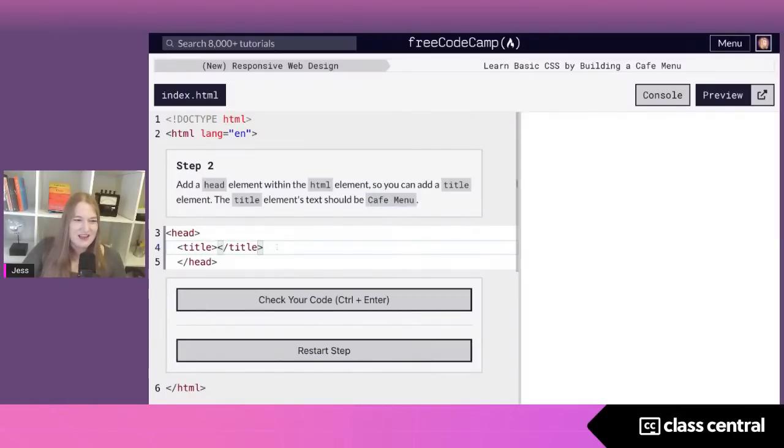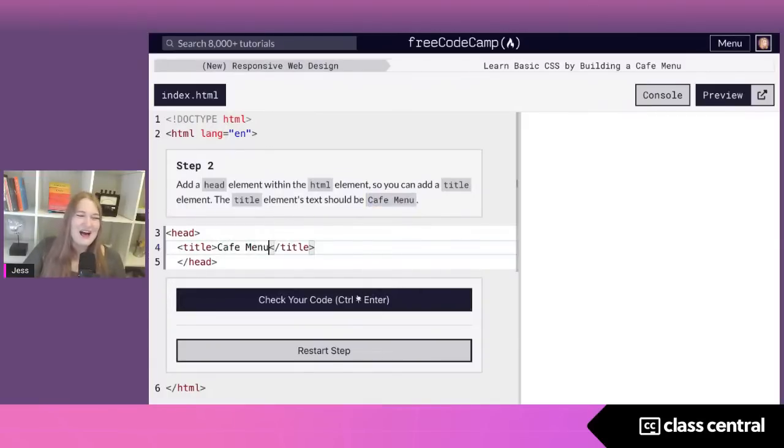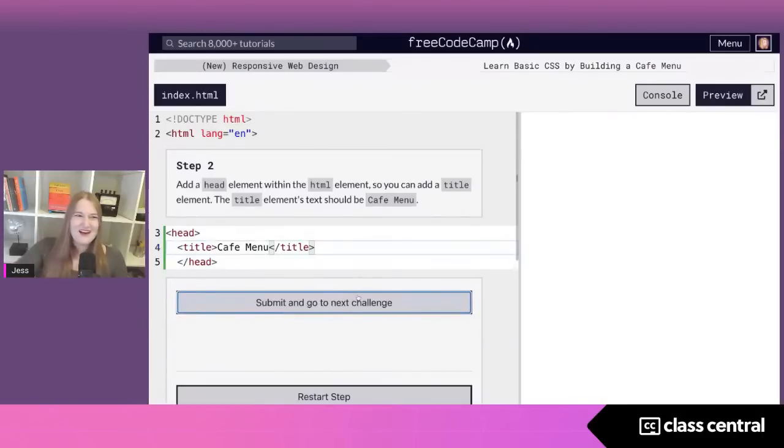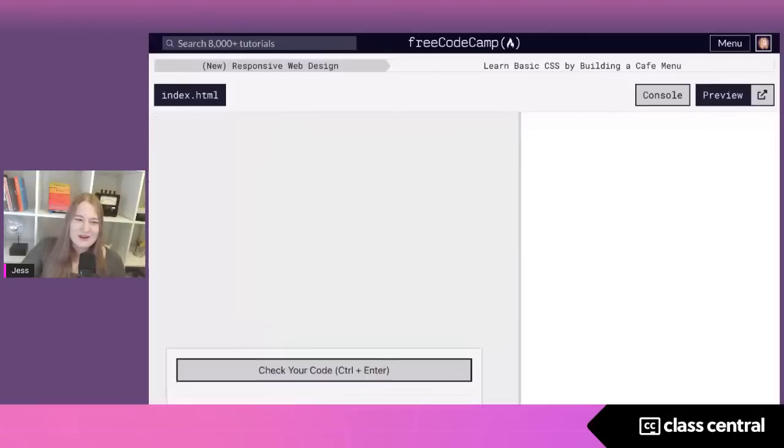Here we want to say the title text should be cafe menu, but I'm very lazy. So I'm going to copy using Control C. So highlight, Command C. I'm going to paste it in here, Control V. Yeah. I'm moderately confident we can check our code. It's fine. We can just keep bopping along. We're on step 3 already.